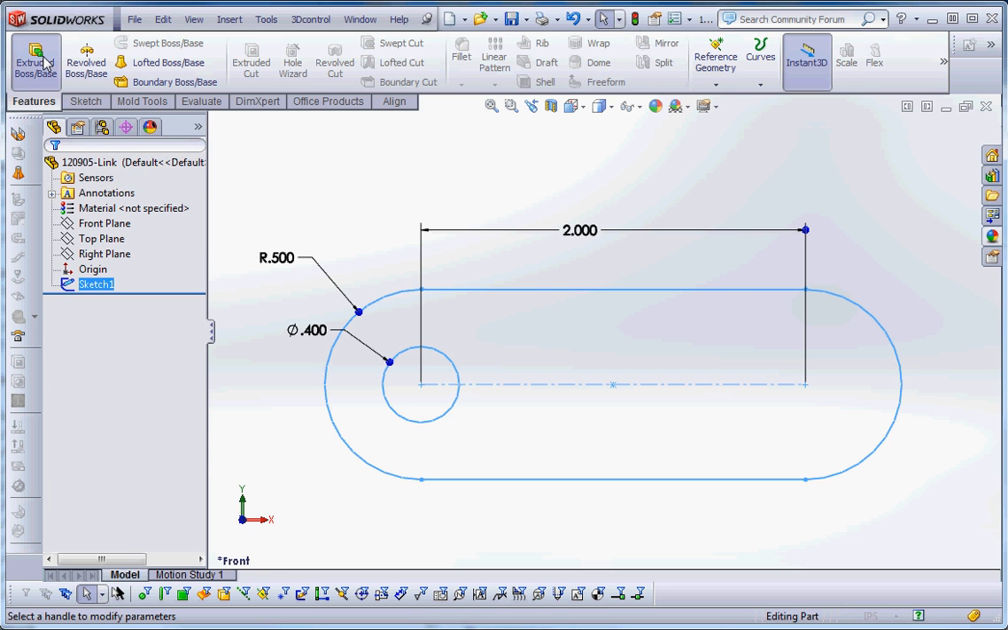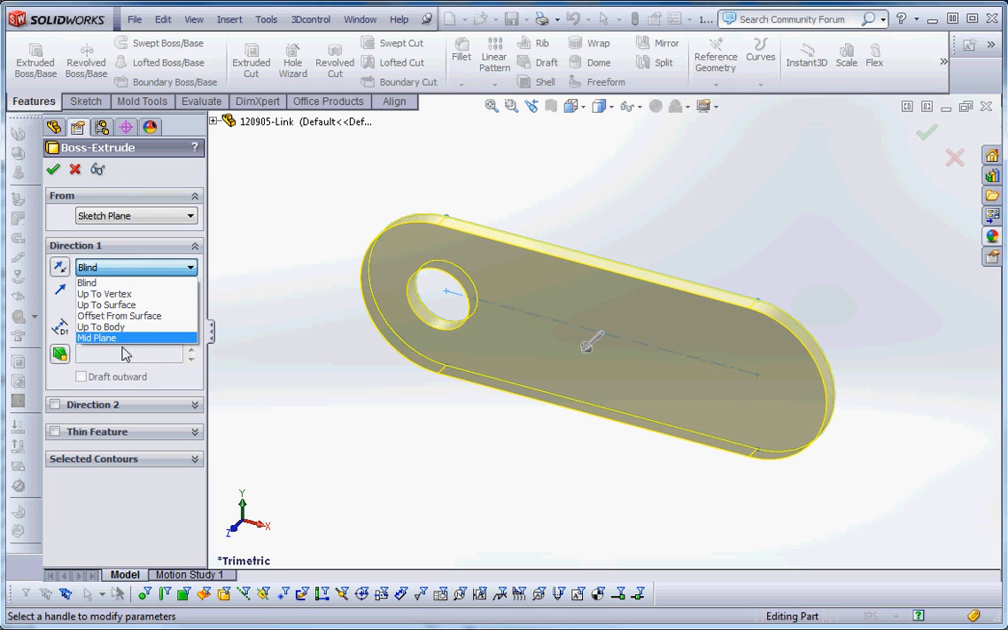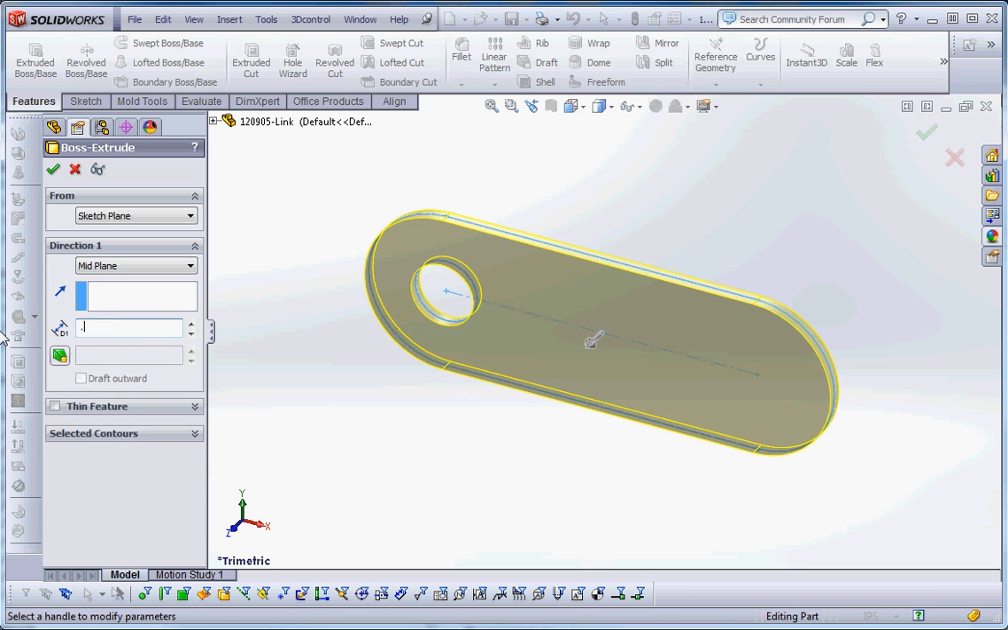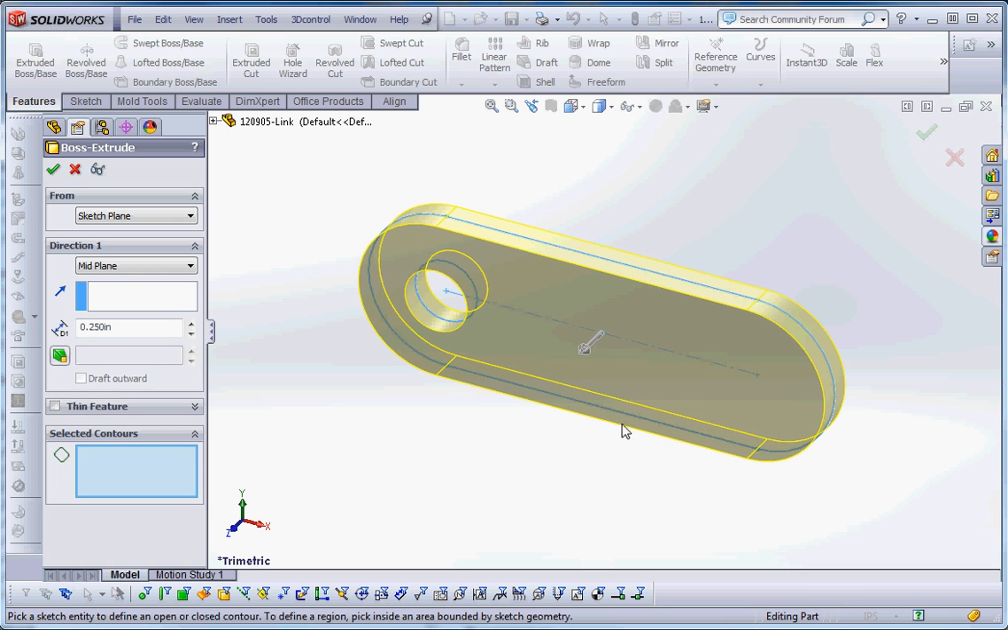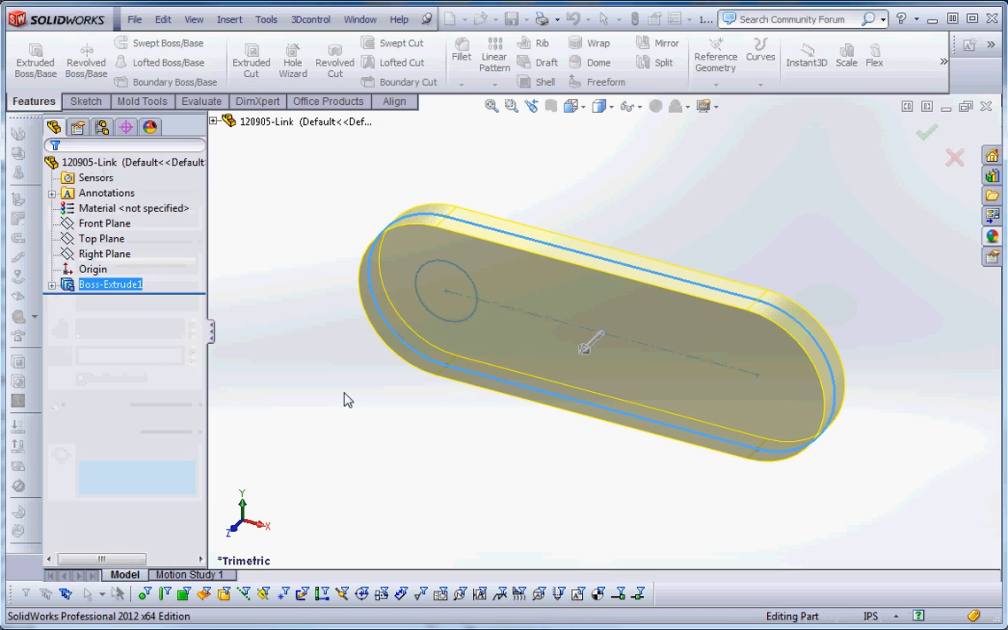We're going to do an extrude boss base. We're going to do a mid-plane extrusion on that. We're going to make that 1/4 inch. And we're going to go to selected contours. I like using selected contours in a situation like this. We can either select the region on the inside or the contour on the outside. If we select the contour on the outside, it selects everything that's within that contour. Then we're going to go to the check mark.